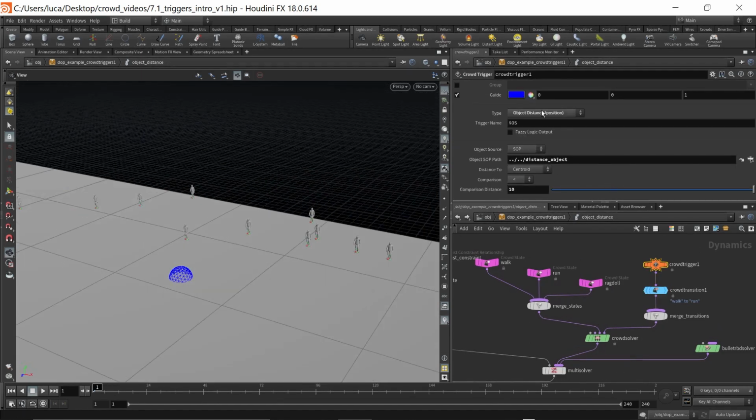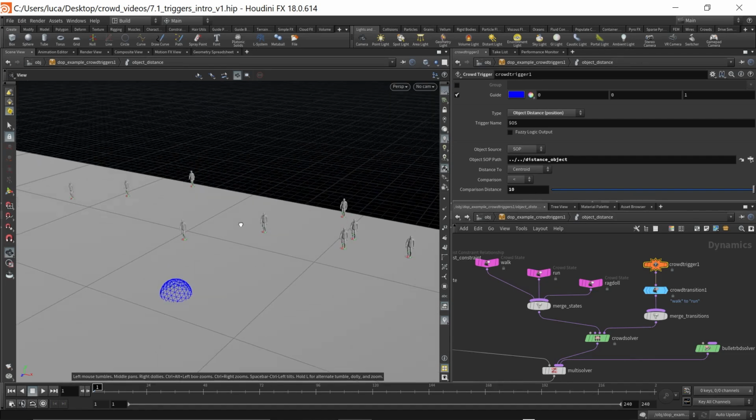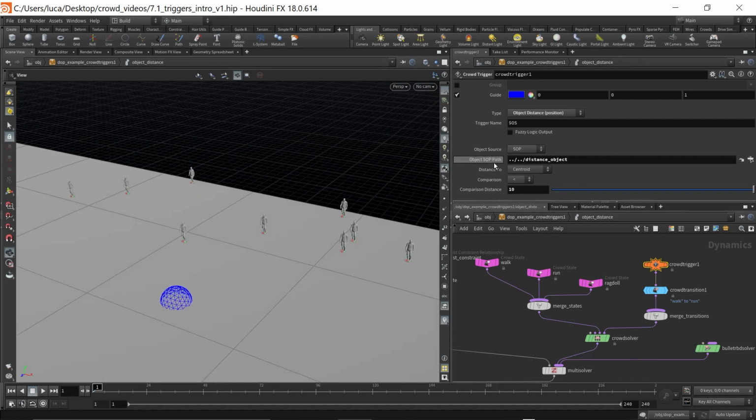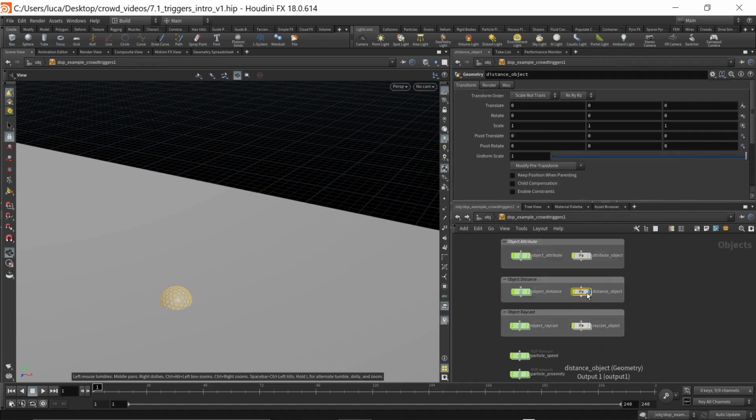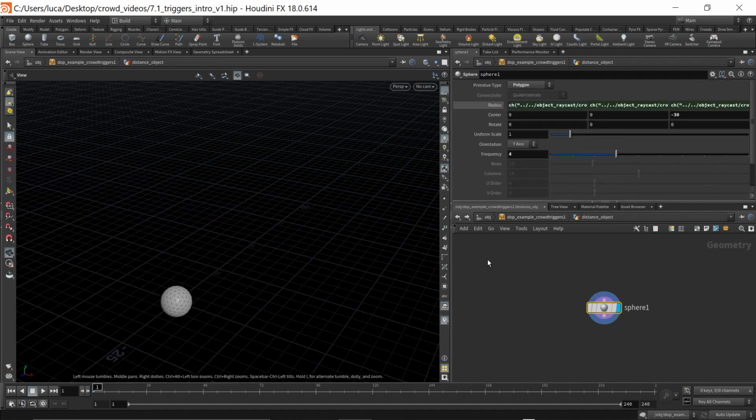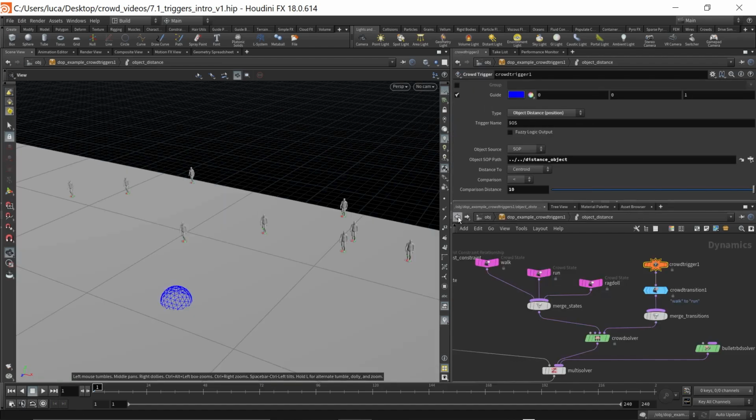And once again, the type is set to object distance or position. We're going to source this from a SOP. Again, you can source it from DOPS data if you want to. The SOP path is distance from object, which is basically just this right here, so polysphere.